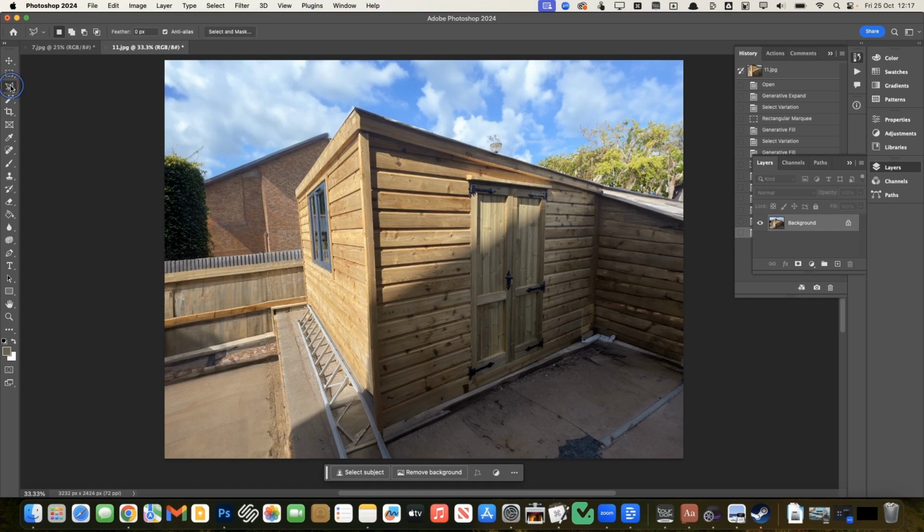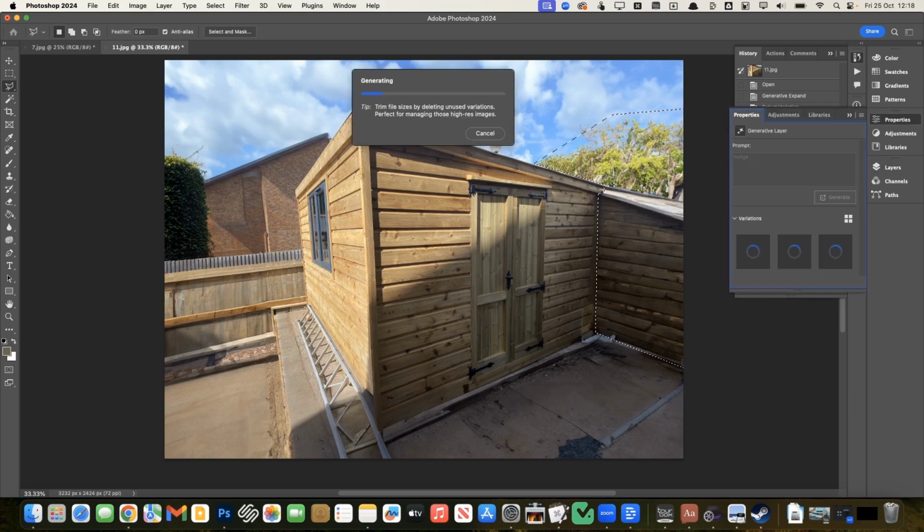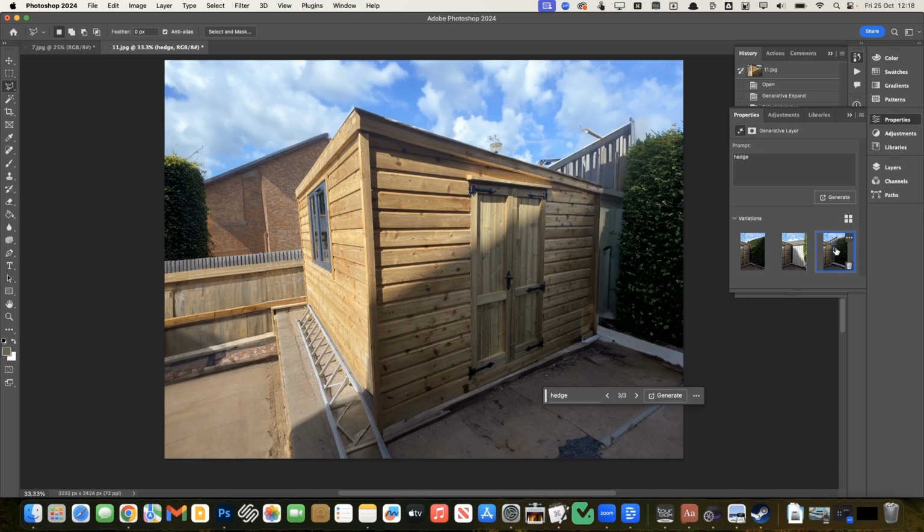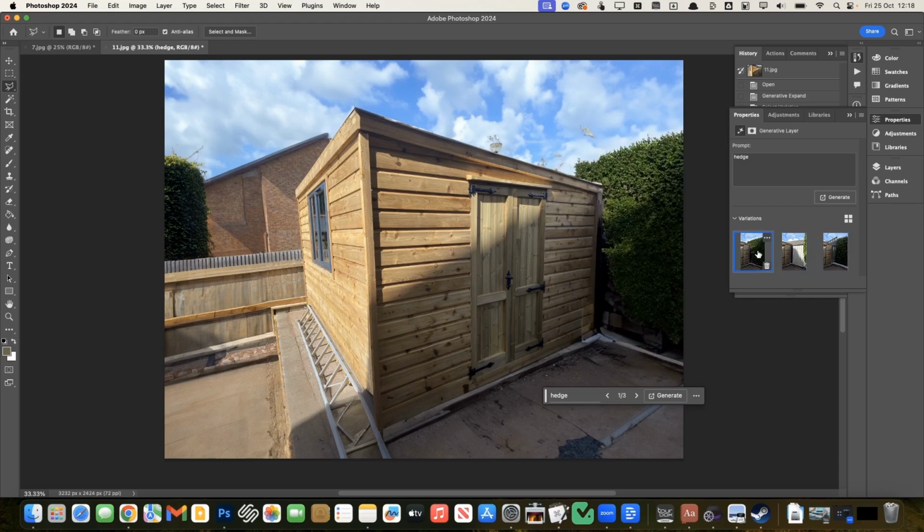And let's use the marquee tool to cut around the edge of the shed. I don't want any other building feeding off from it. And we're going to put hedge again here. What I love about this tool is it's so creative and it does all the heavy lifting for you. Yeah, that's probably the best of the three. I'm not going to worry too much about doing anything else. So we're going to clear out some of that in the background to tidy it up.